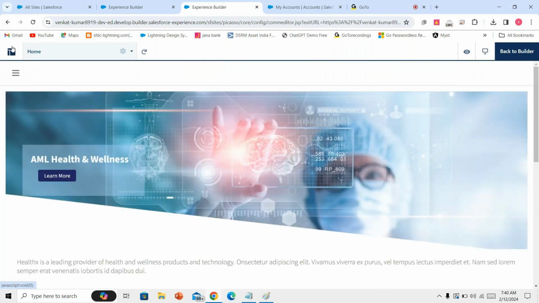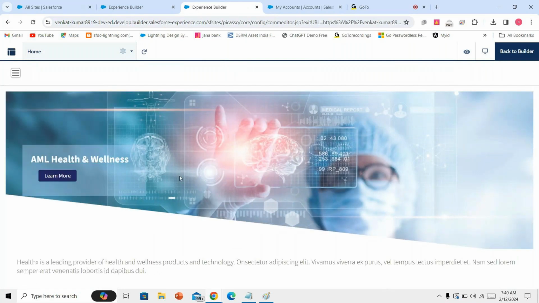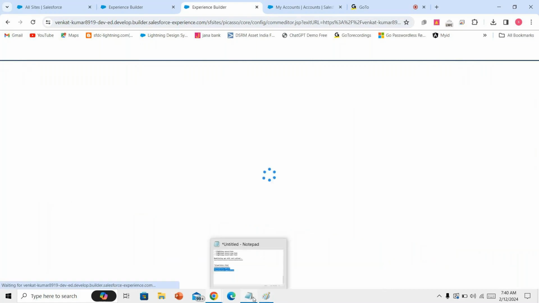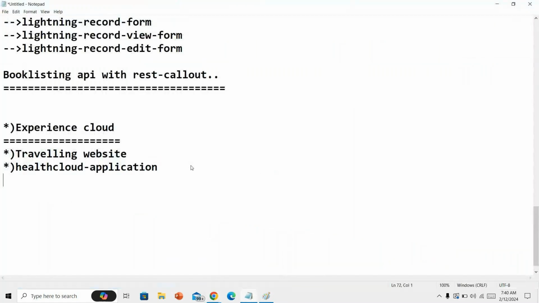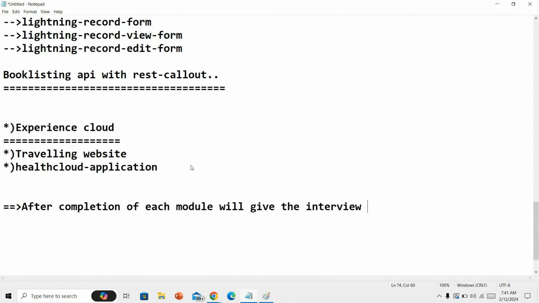You can create an LWC component and place your LWC component here. You can just drag and drop. If you place it with the drag and drop feature, whatever LWC component you designed will immediately be applied onto the appropriate screens. These are the two applications I told you previously. After completion of each module, we'll give the interview questions and scenarios, and we'll discuss the scenarios also.